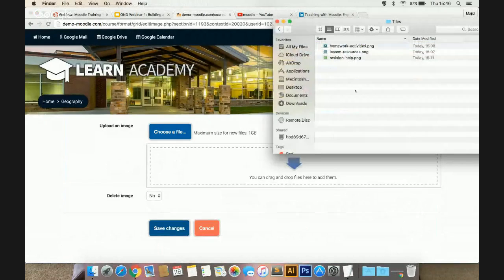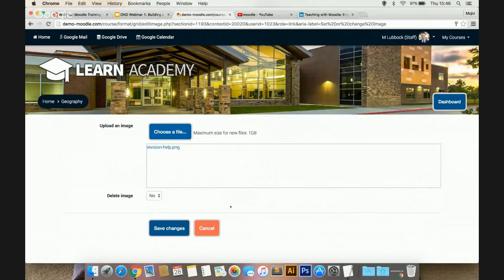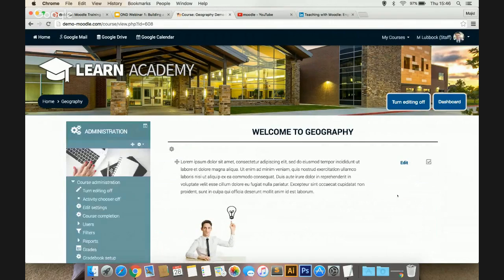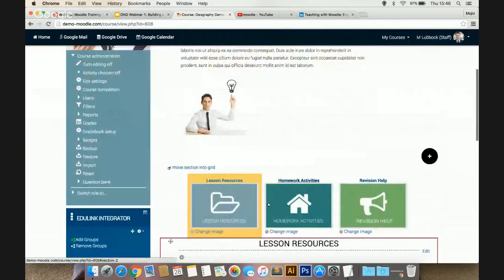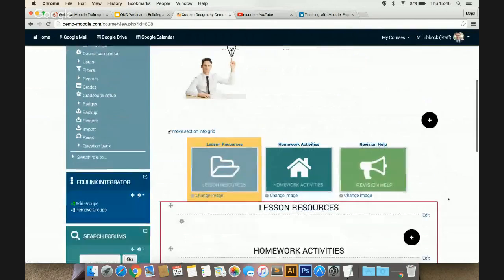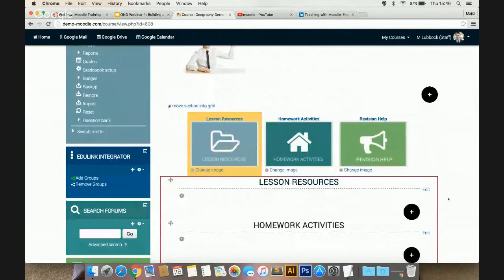So if I go into my file browser, I can click and drag my image into my dropbox there. And then if I just do Save Changes, we should have all 3 images here now. Okay. So that's how you would add your images there. We've added our section titles as well.